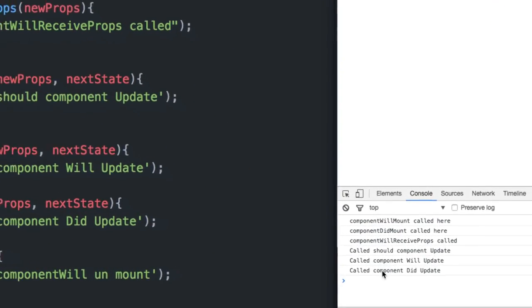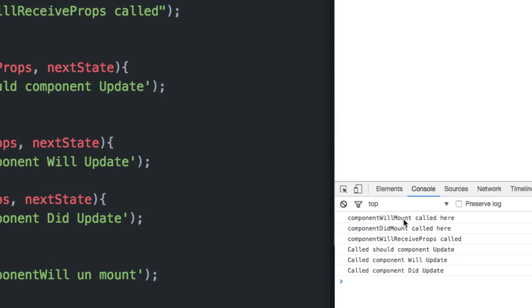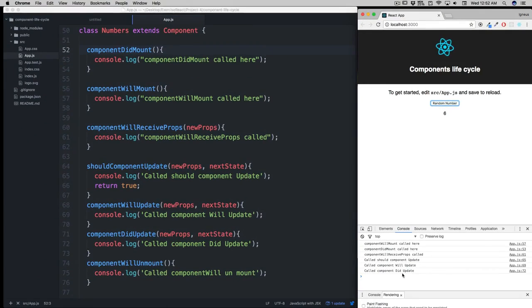Okay, so let me click on the button, random number. And notice, the important part is the order in which they are called. It says component will mount called, component did mount, component will receive props, and now it says should component update, component will update, component did update. So every part of the process is under your control. You can control when the component is about to be updated, and when it has been updated. So a lot of things are in here, and you don't have to go into much depth on them.